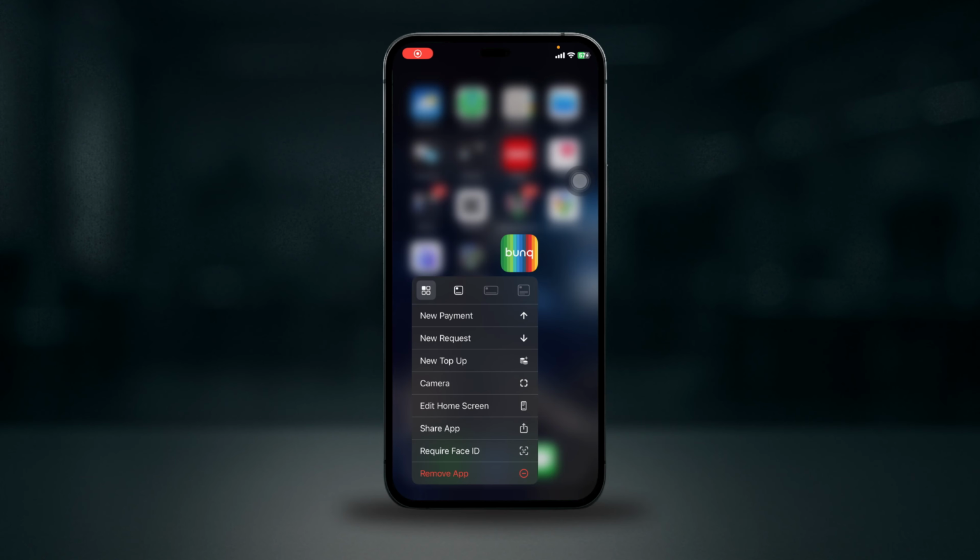Hey everyone, welcome back. If the bunq app keeps crashing, follow these steps to fix it.